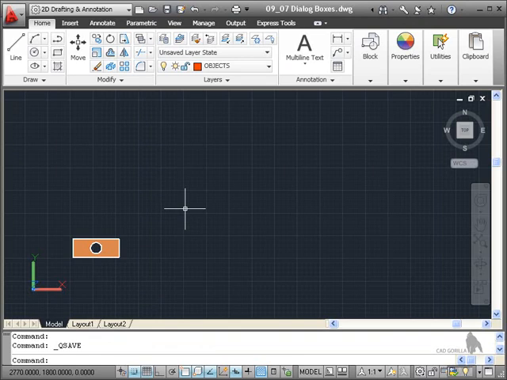Dialog boxes are used all the time in AutoCAD, and it's worth just looking at what they do and how to operate a dialog box in AutoCAD itself. Now, a good example of a dialog box is the array command in AutoCAD.